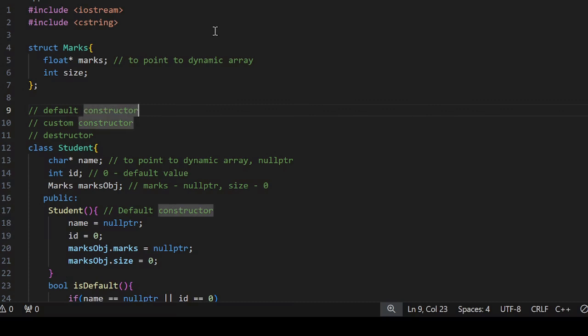I will begin with the following code. This is the outcome of my previous recording on constructors and destructors. Let me quickly describe this code.